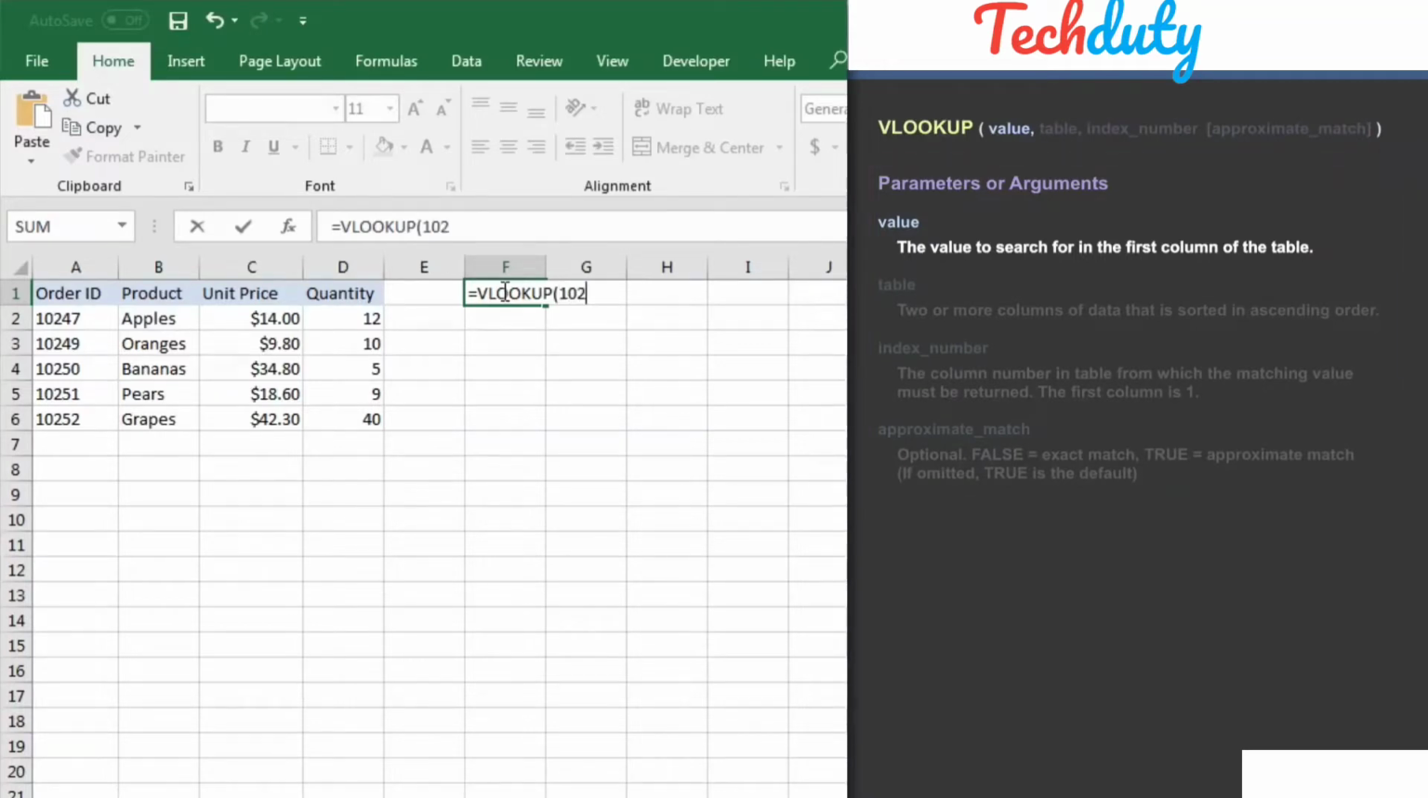The first parameter we will enter is the value that we are trying to locate in the first column of the table. In our example, we want to search for order ID number 10251.